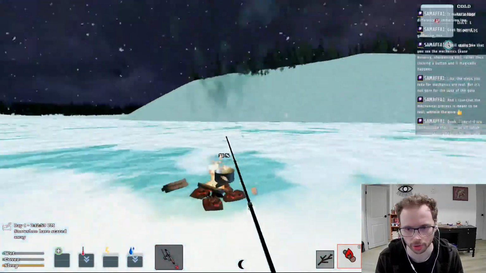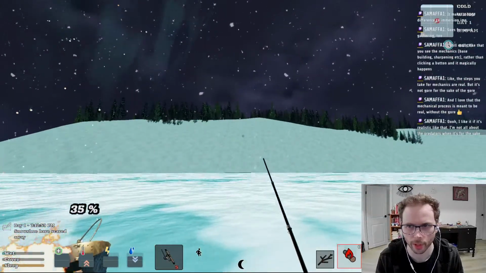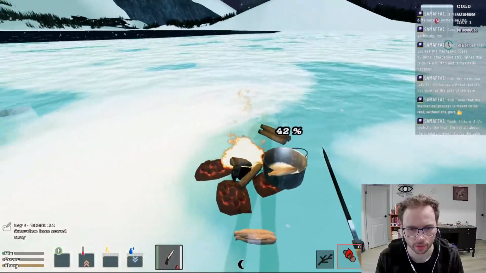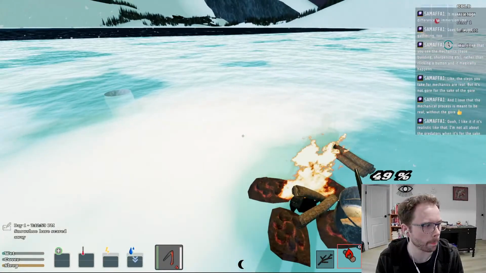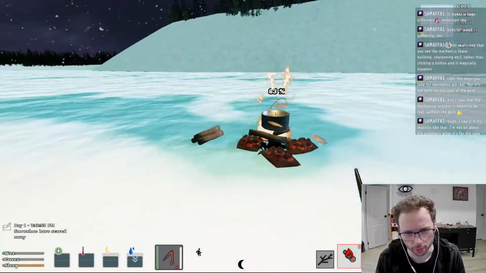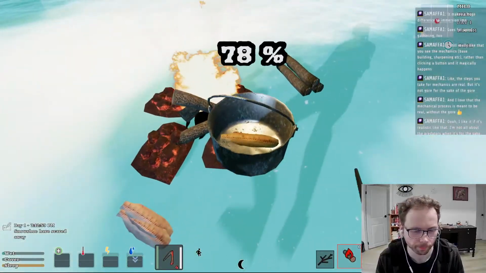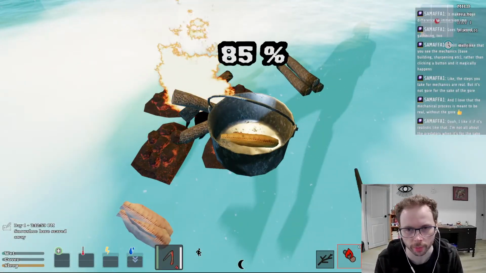So maybe I'll just chill for a sec. Our fire up on the hill is still burning away. Yeah, there's a bit of weird visual glitches with the pot and the fish and stuff. I'm still working on it, trying to figure out how to make that work better.